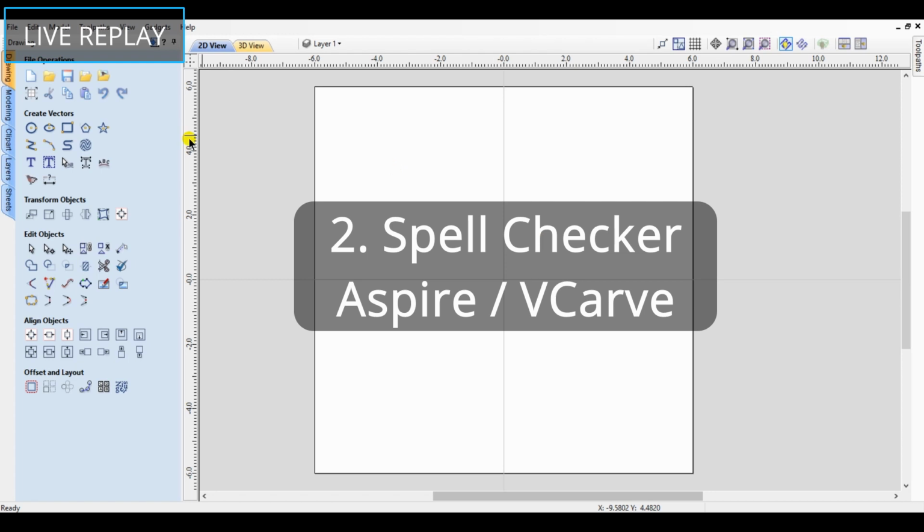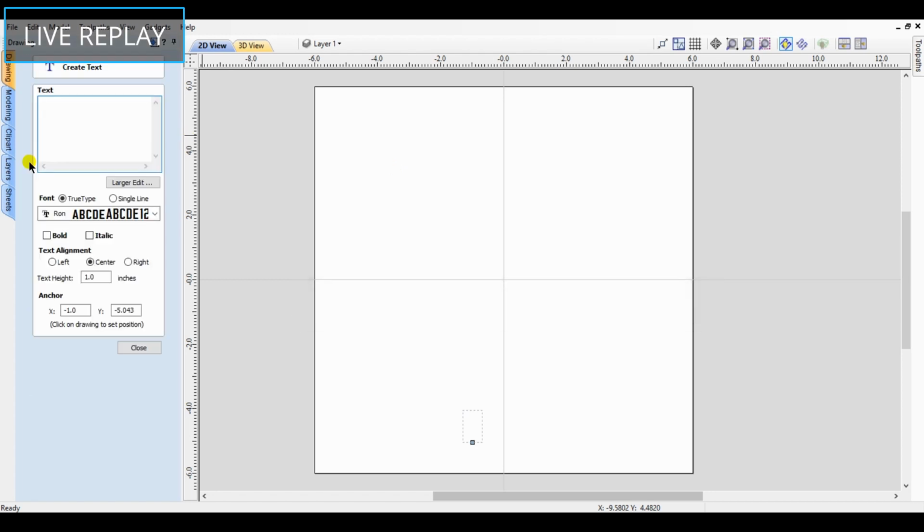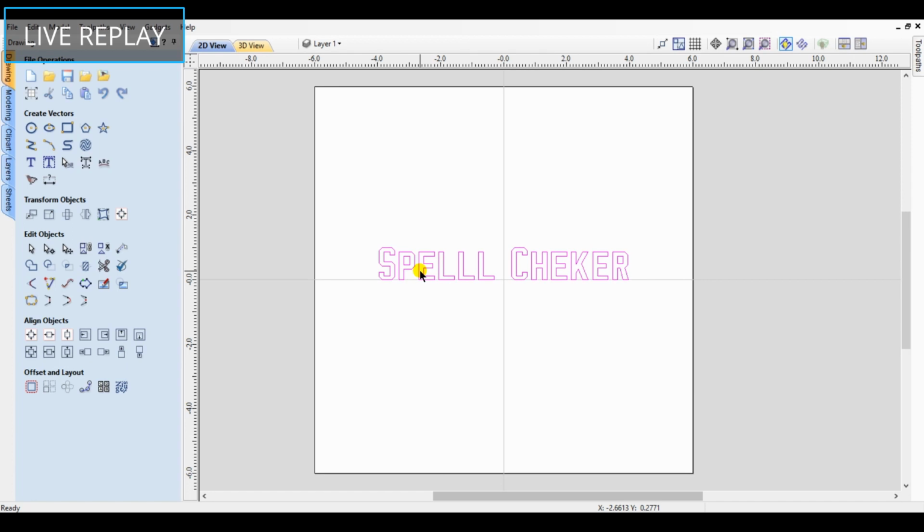Number 2, they've added the spell checker, both for Aspire and VCarve. I don't want to say I'm a bad speller. I think I'm just lazy. So the spell check will definitely help quite a bit. To create the text, if you spell them wrong, they will be underlined. You right-click, choose spell check, and choose the words that are appropriately spelled the way you want them to be. Not unlike every other Microsoft Word document type spell check.